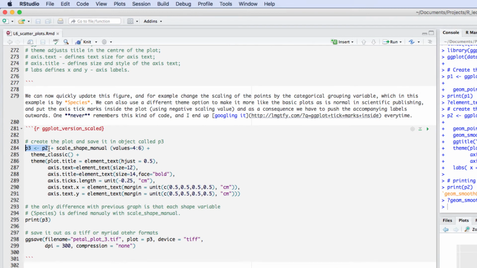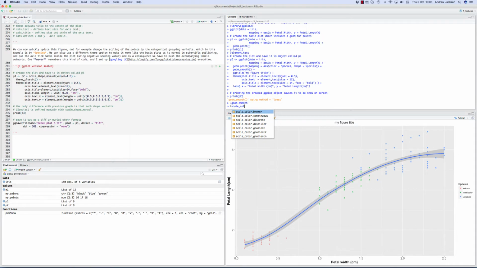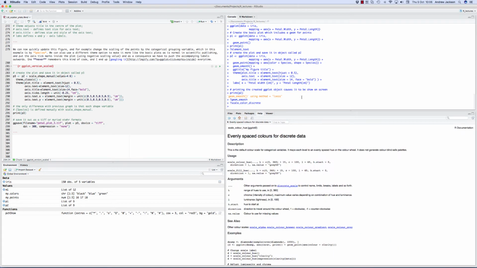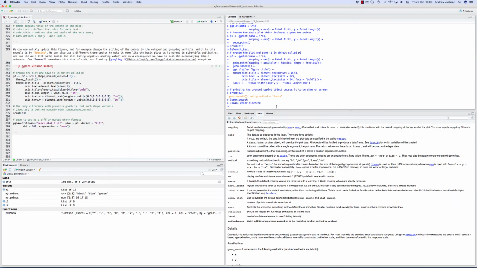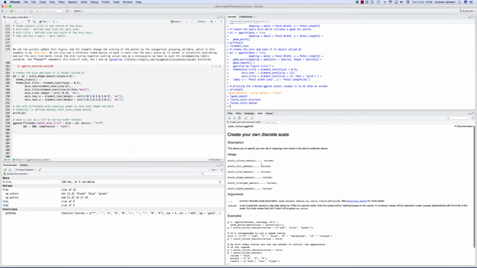So P3 is P2, but then let's change the scale shape manual. So we're going to change the points that it's going to use. So instead of using 1, 2, 3, and 4, we're going to use point shapes 4, 5, and 6. We could do something similar with the color, with scale colors, discrete. So actually it's scale color manual we want to use, so you can create your own manual scale here.